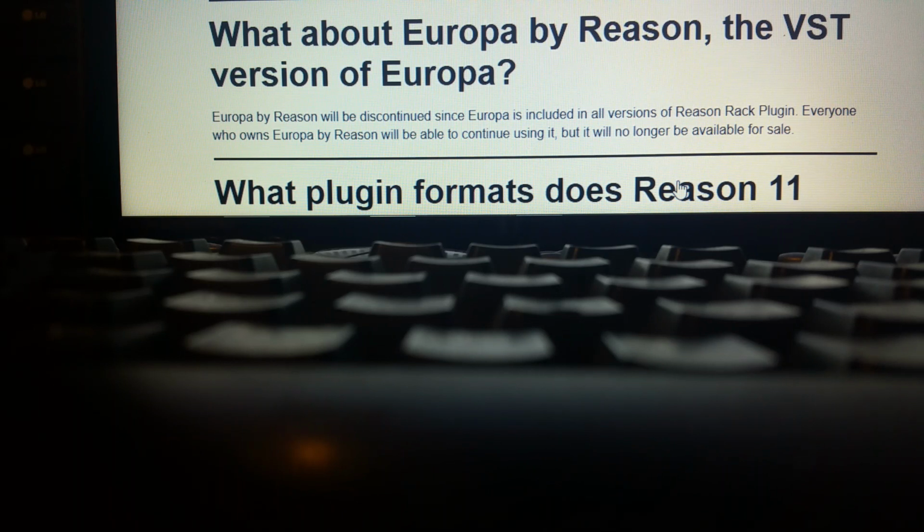Basically, Europa is canceled. For those that never bought it, the plug-in version of Europa is going to be canceled. And it makes sense because Europa already comes with Reason. You see what I'm saying? So it makes sense for them to do that. But I don't know, man. And now they're not even going to be selling it. And since they're not going to be selling it, you're not going to get any more updates for that. So the only way you could really play with Europa now is to have Reason.